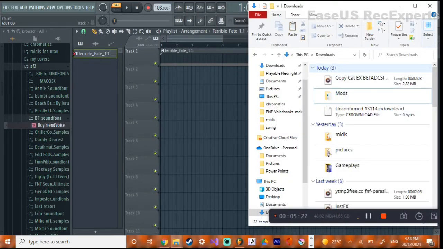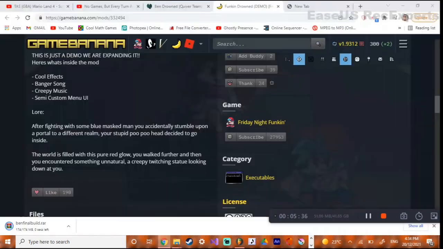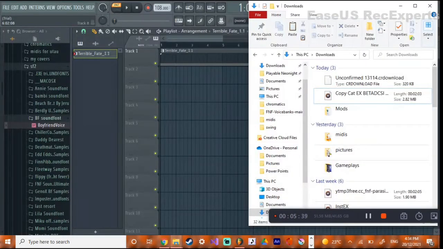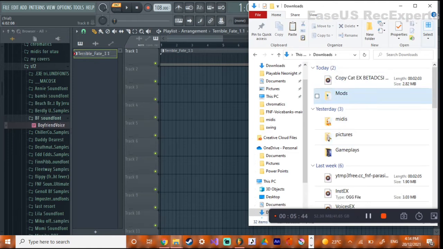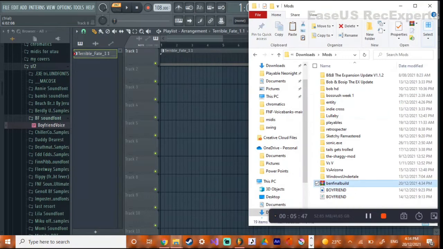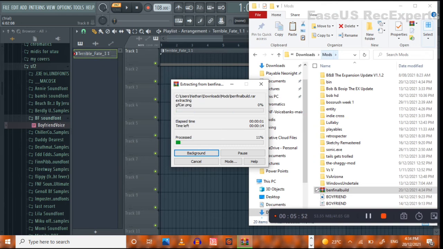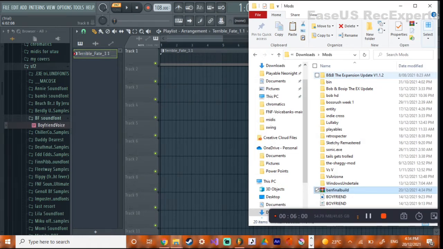Not long now. I need it. There we go. I keep a folder where I put the mods, so, like, nothing is really messy. So it's not messy. Excuse me if I yawn so much. I don't know why. It's a problem.